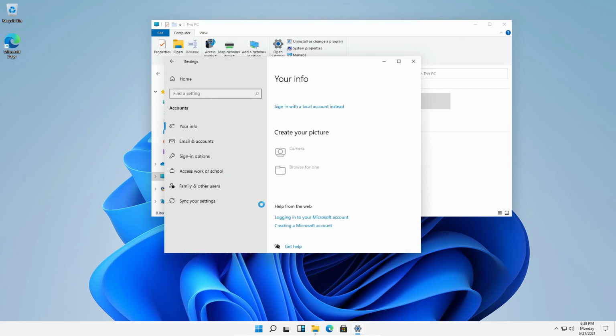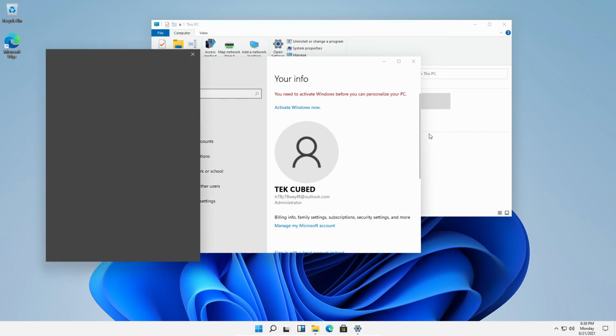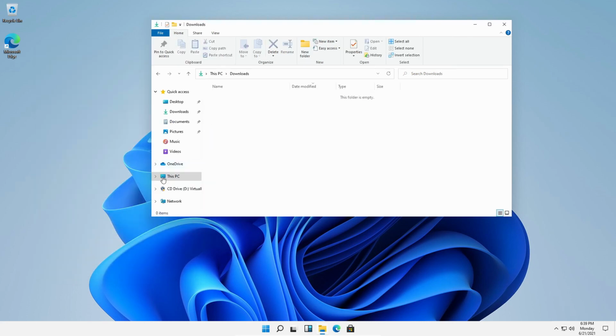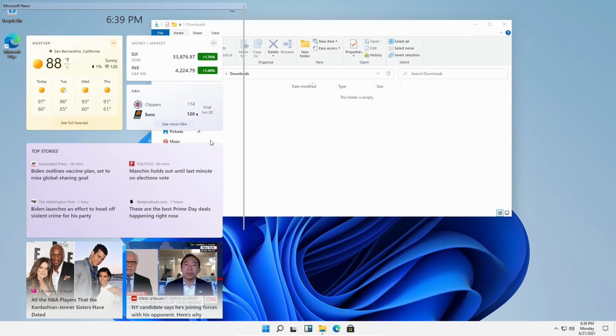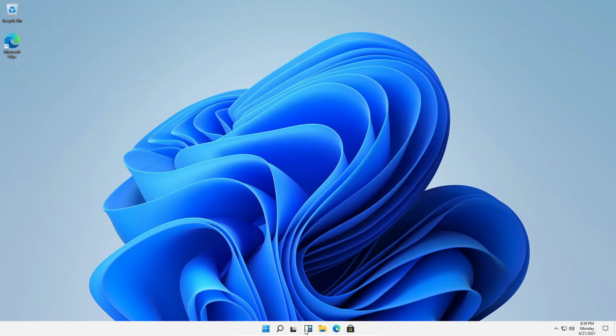Okay. Did it really say sign in with a local account instead? Wow. You need to activate Windows to personalize your PC. I think we can do that now. Oh, it really wants me to do it so bad. Okay. Oh, it had a sound there, I think because I wasn't doing that. Okay, okay. There we go. It works now. So we can do the widgets and things.